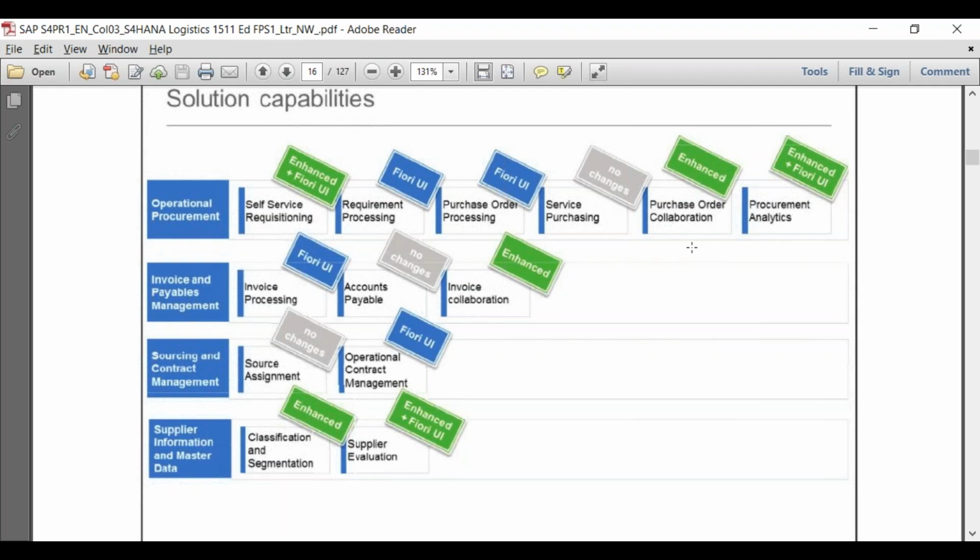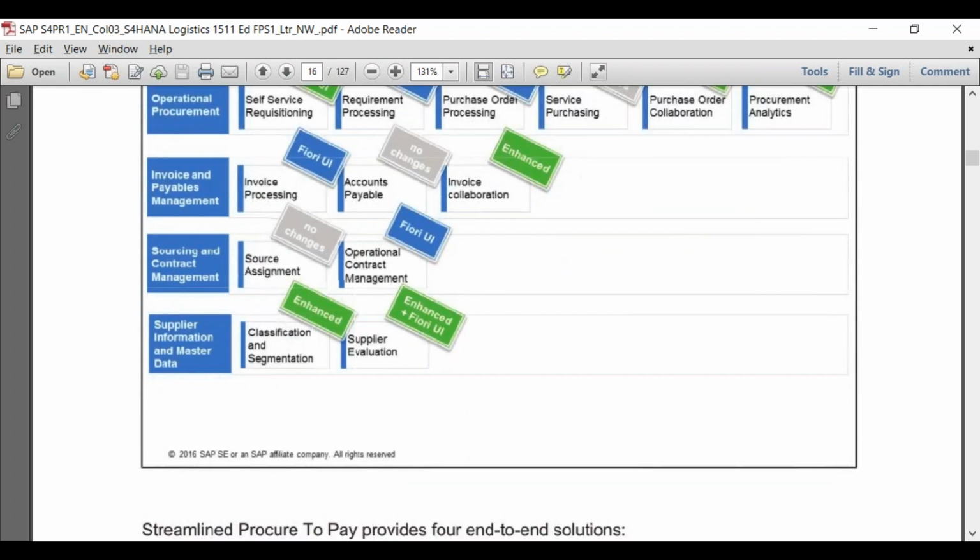Sourcing and procurement, source assignment: although it says no change, there is simplified sourcing. We'll talk about that. Operational contract management, there are some screens available from the contract point of view. Supplier information and master data, we'll talk about this. What is classification and segmentation? And supplier evaluation also has some improvements. We'll talk about that.